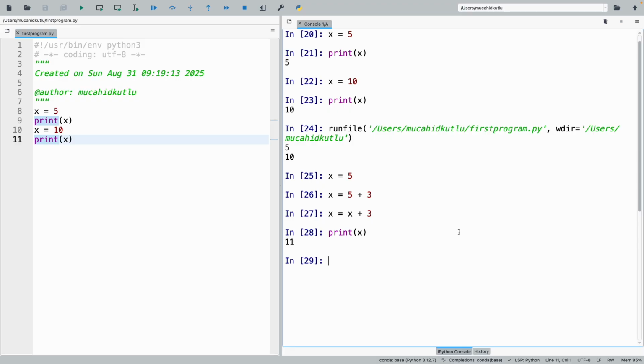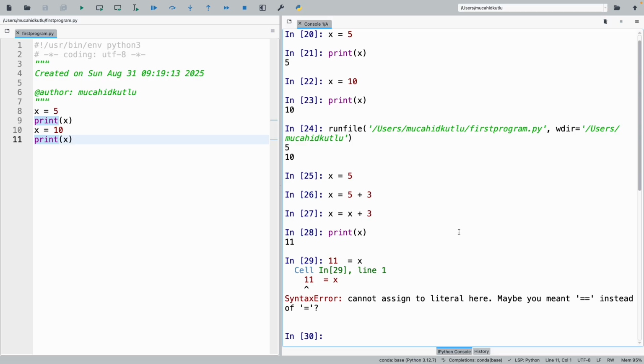Do you have any questions? But I cannot say 11 should be x. If I say that, I will get an error message. This is invalid.